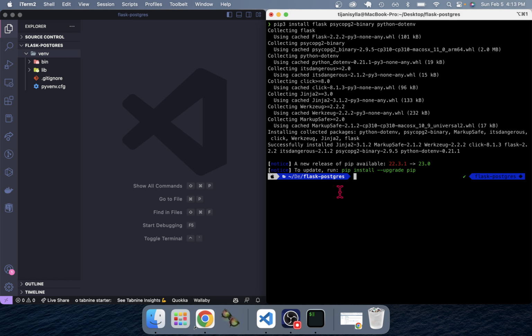And let's come here and create a file. Let's call this one app.py. And let's create another file called connection.py.